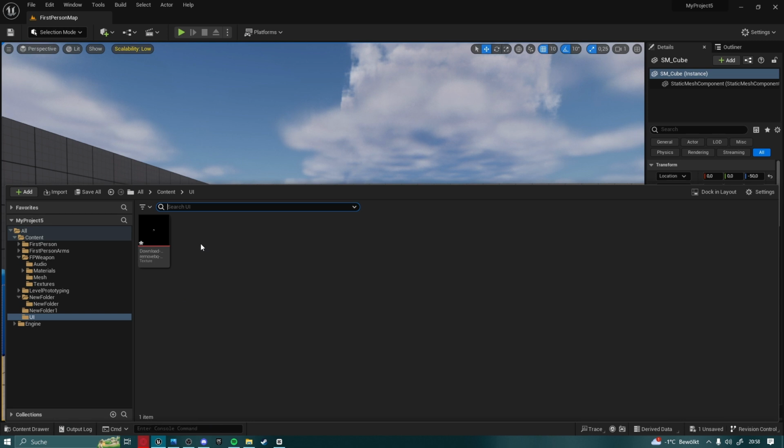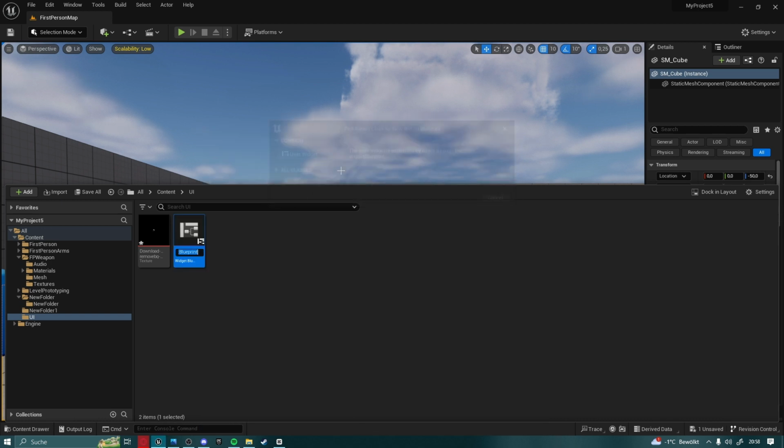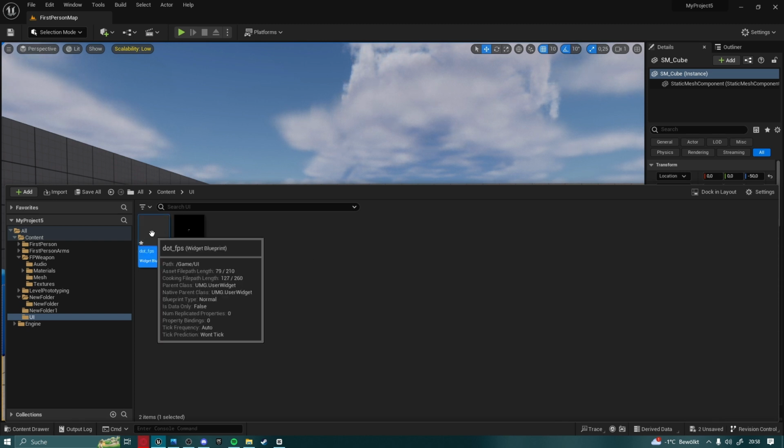Then you press right click, go to user interface and create a widget blueprint. You can call the widget whatever you want, but I'm calling it dot_FPS for first person character. Open it.